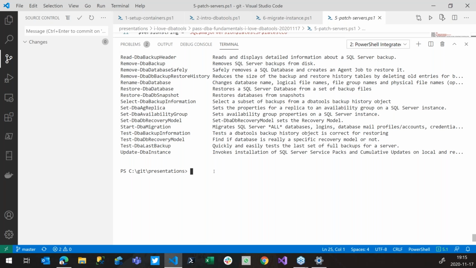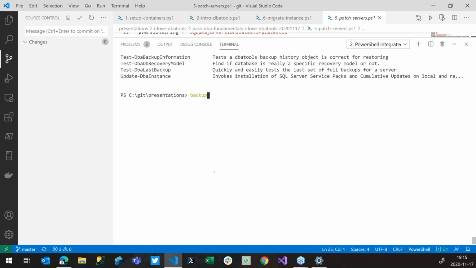Usually guessing works. So if I want to back up something, I can type Backup-Dba and then use tab completion to see what I have. Okay, it's my service master key that I want to back up, and then I can explore by just typing the dash and using tab completion to find the different parameters. So that's how I started learning, by having a sandbox environment where no one will be angry at you if you break it, and then playing along.